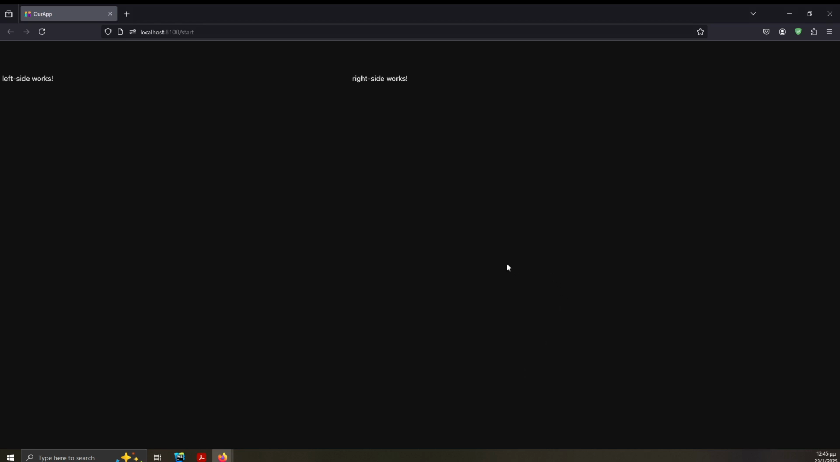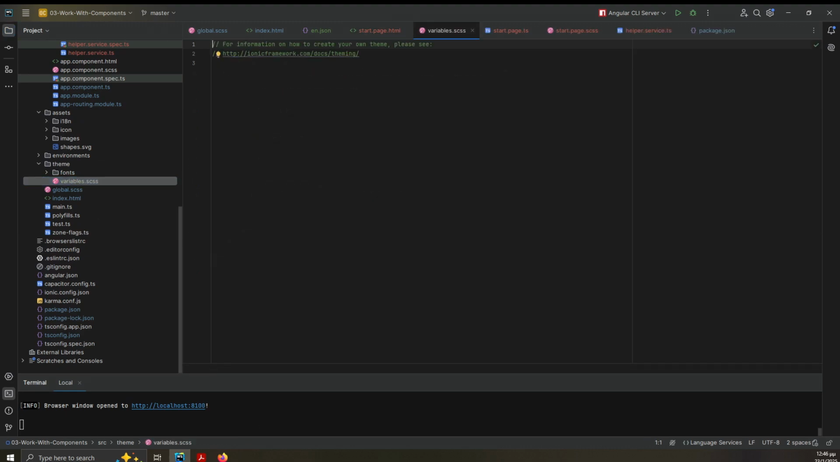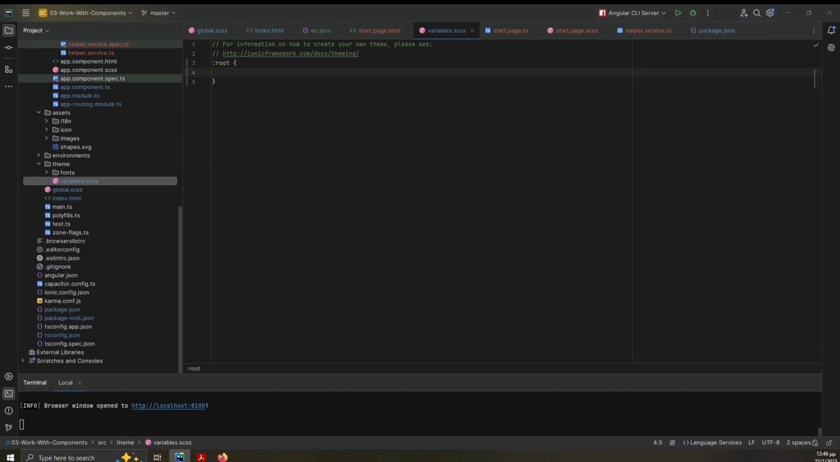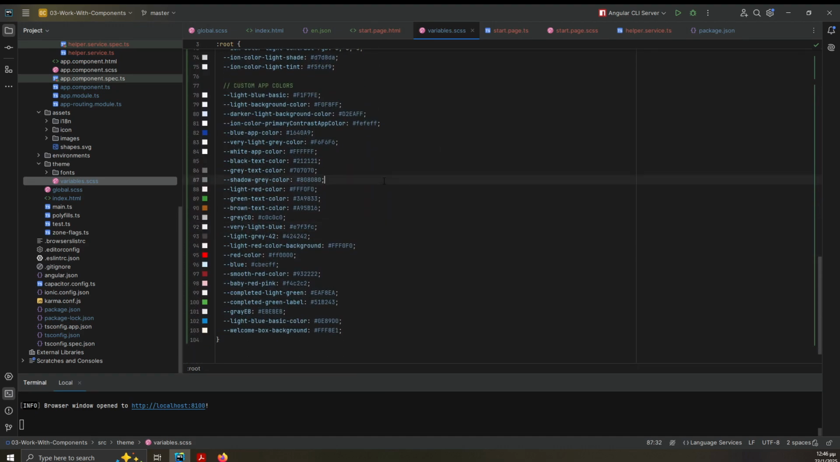Now the reason that this page has a dark background is that we have not already defined our variables.css file. So let's do it really quick. Let's navigate to the variables.css file and bring in all the necessary colors. First of all, we need to define the root, and inside here let's bring in all the necessary colors. Now don't worry, all these colors are going to be included in the description and the GitHub repo. We're going to have all these colors right here. These right here are the basic colors, and then we have our custom app colors right here.